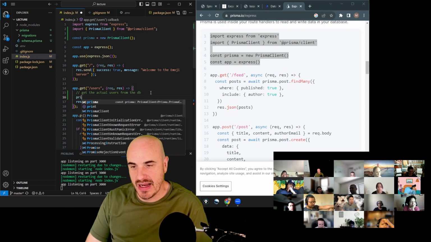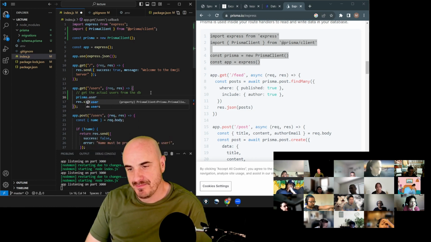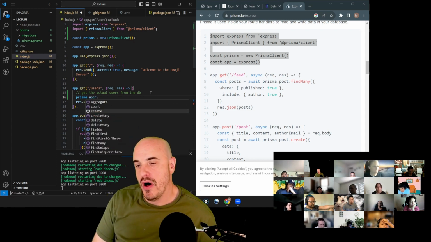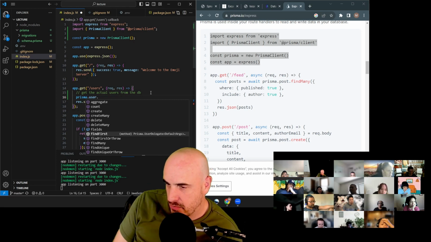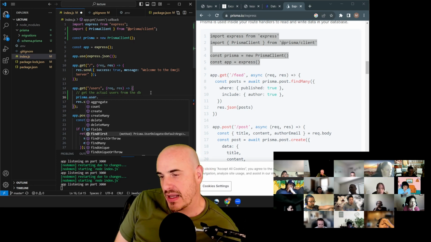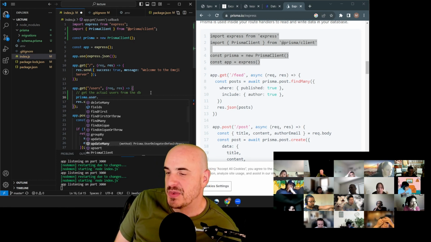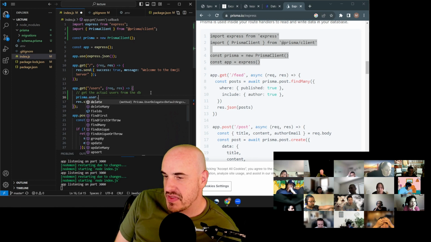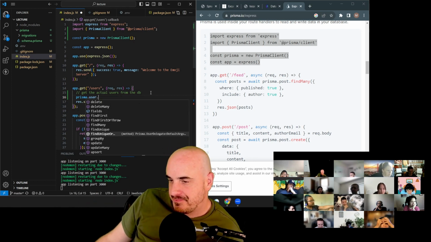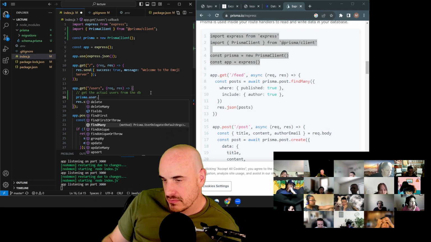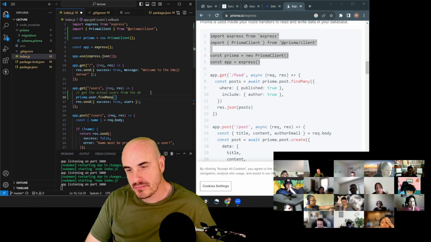So here I can say Prisma dot, my model is user, and then I have all these methods. So the database is like, what do you want me to do? I can do whatever you want. I can create a user. I can edit a user. I can find a user. I can delete a user. I can update a user. So which one do you think we want to do for this get path for users? Find many? Yeah, we want all of them.